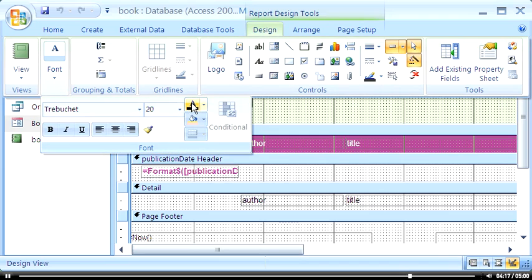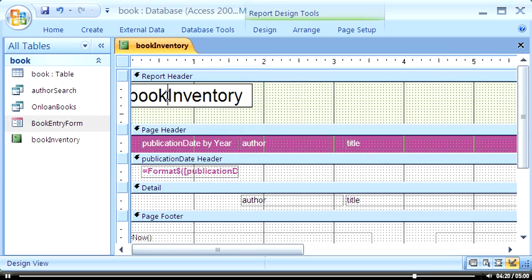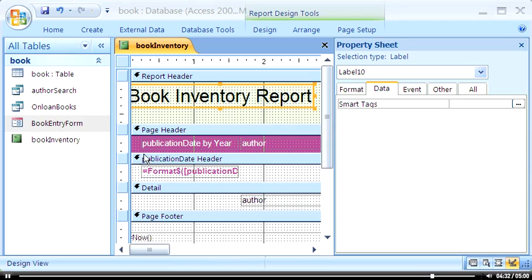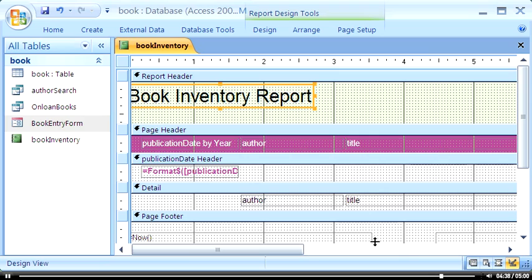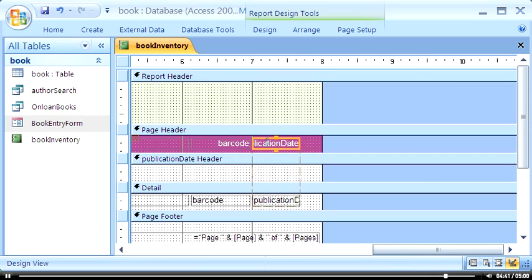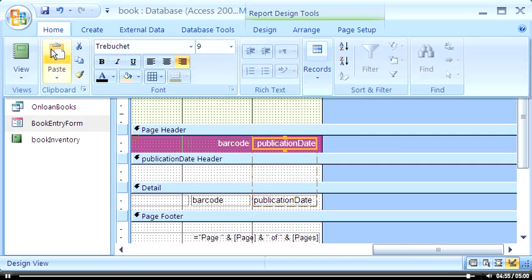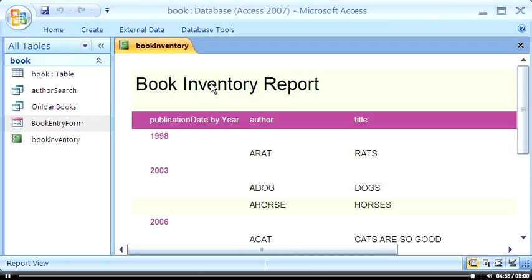Make it black, and give a space. Book inventory report. We'll also change the missing P. We need to make this field a little bit wider by dragging it a little bit more. Okay, good. And now we can go and look at our report. So we have a title here.